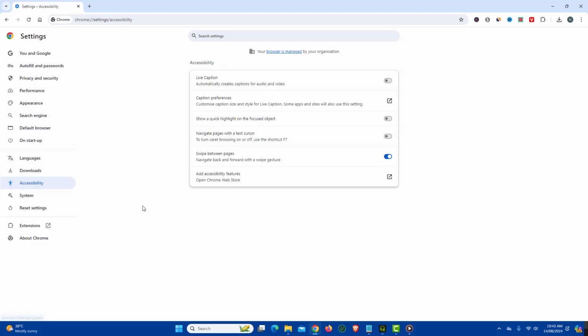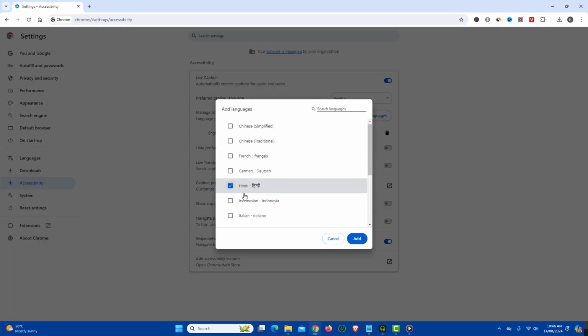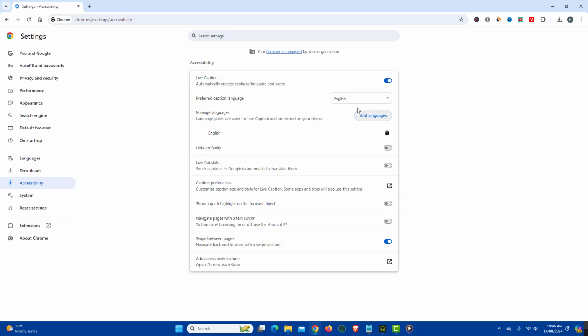On the right, you will find the option Live Caption with toggle button. Just enable Live Caption. You can even add a language of your choice and then select preferred caption language if needed. Once done, just reload the browser.